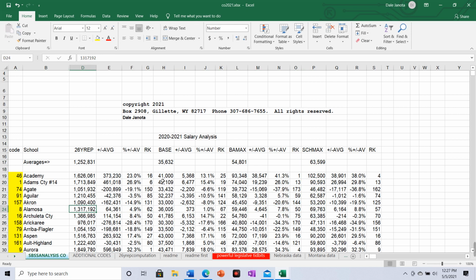And then we're going to do a special report. We're going to see benefits, student-teacher ratio, and you're going to be surprised as to how things change when I put student-teacher ratio in. Okay, I'm going to look at Alamosa. Why? I don't know. They seem like nice people.